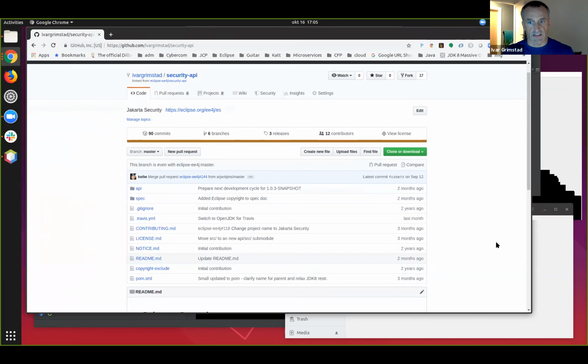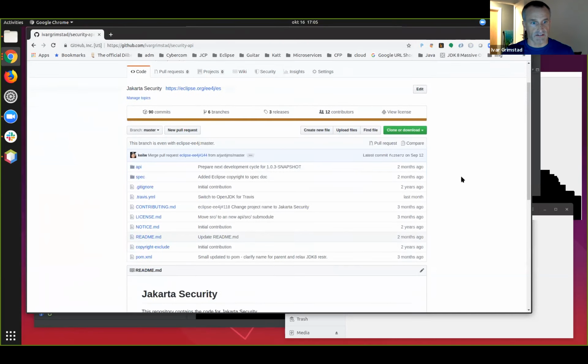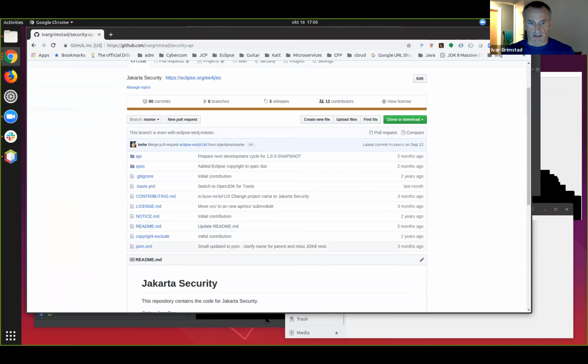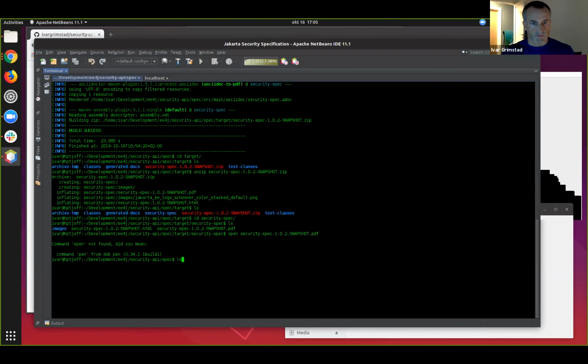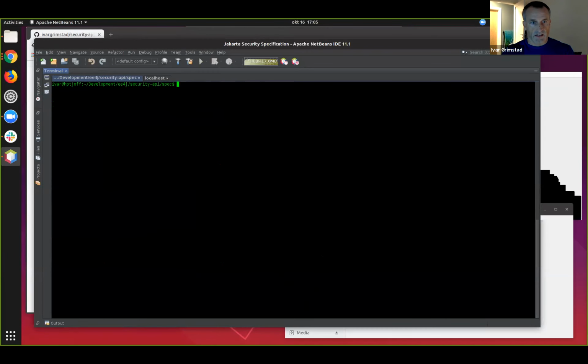So I've done that here, and I cloned this one down to my computer here. So this project has a parent POM. It has an API where the Javadoc is generated from, and it has the specs. So in this case, you have both the API and the spec in the same repository. And that is because this project chose to have it so.